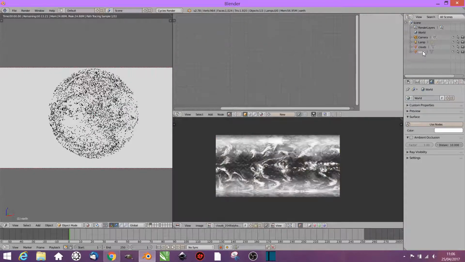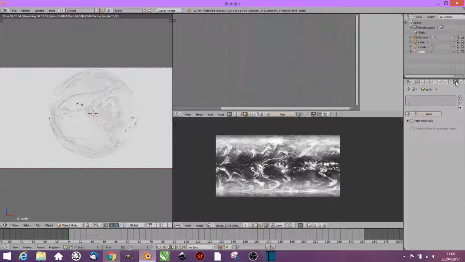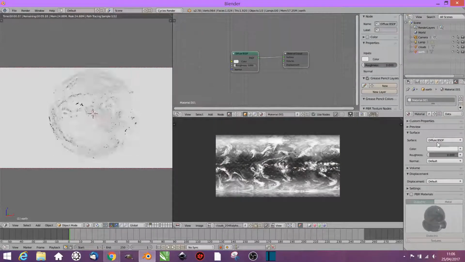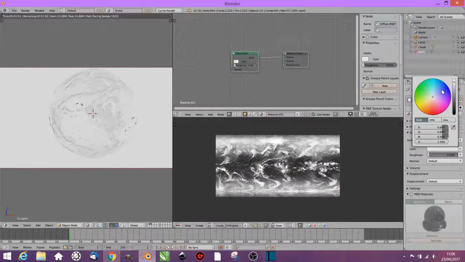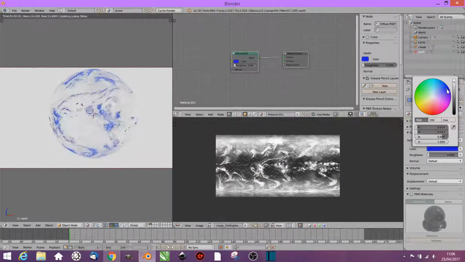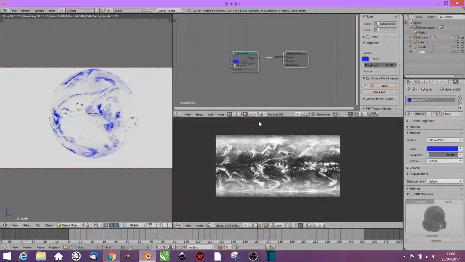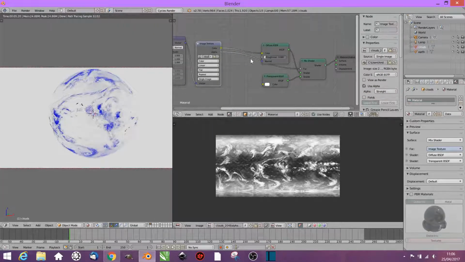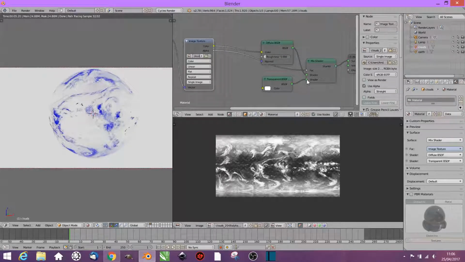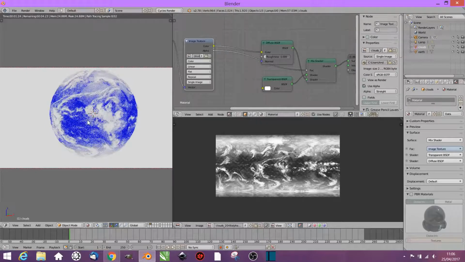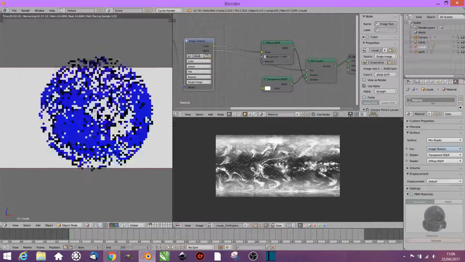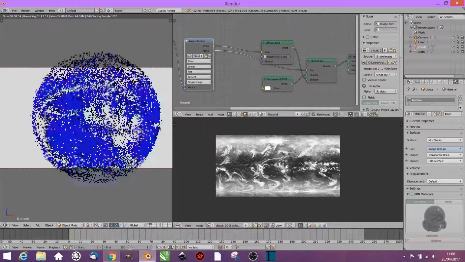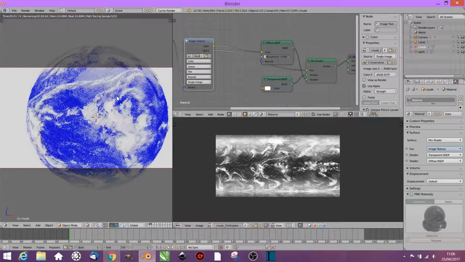I'm just going to quickly go to the earth, to the materials, and quickly add a new texture, and change it to blue so that we can see it. That's just a temporary thing, just so we can see what we're doing. Now what I normally do is I always get these round the wrong way, so let's just swap those over. That's better. That's now showing the transparency.